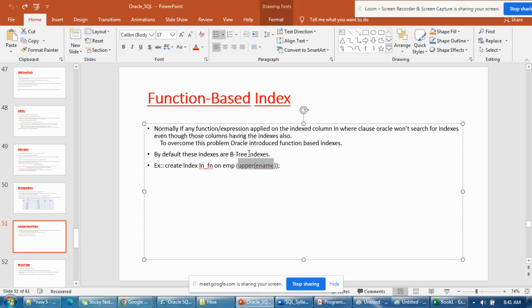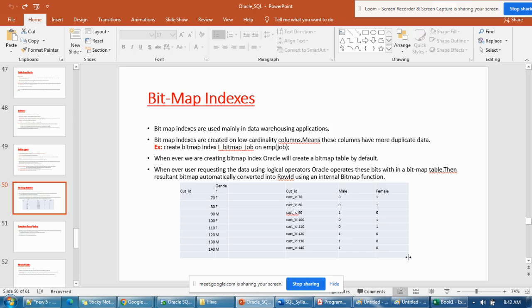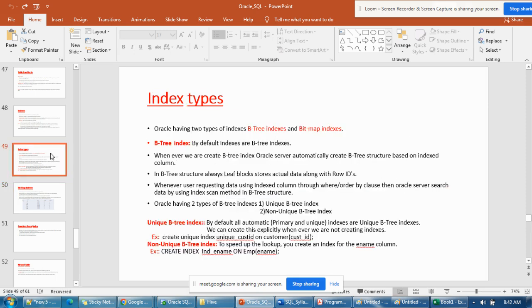Clear? Does anybody have any doubts in the index topic? This is very important. How it works internally, practically by seeing this nothing will be visible. Create index name, create bitmap index. By seeing this you cannot understand anything. For this type of thing you should be aware of the internal mechanism.